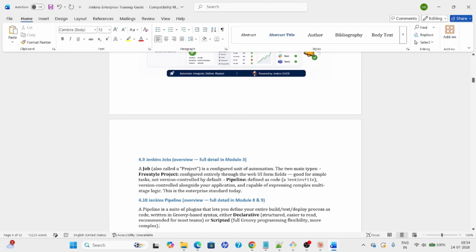Next is Jenkins jobs. As I mentioned, this is the main work which we do with Jenkins. It is called a project. The particular project will have the particular job. It is a configured unit of automation. The two main types are freestyle project and pipeline. Freestyle is configured entirely through the web UI form. It is good for simple tasks, and if you use any version control then it is not useful.